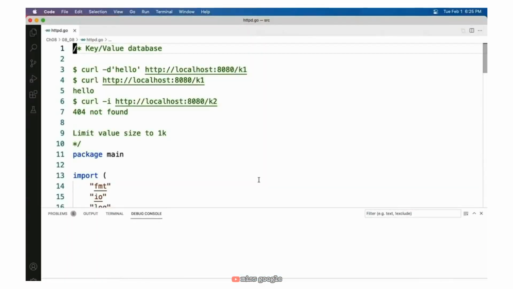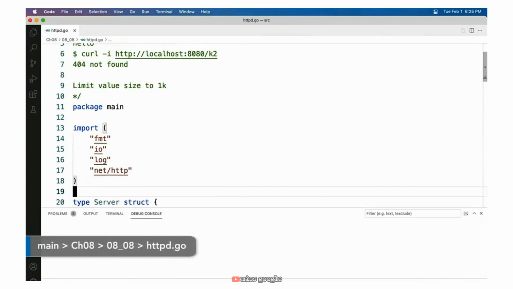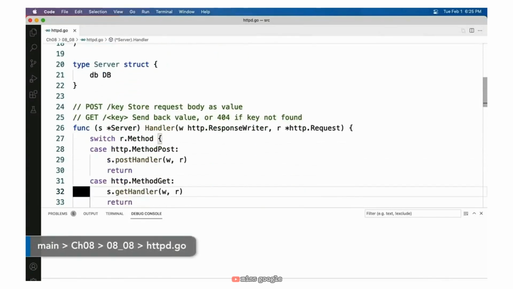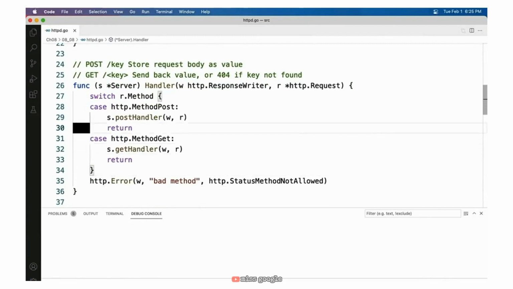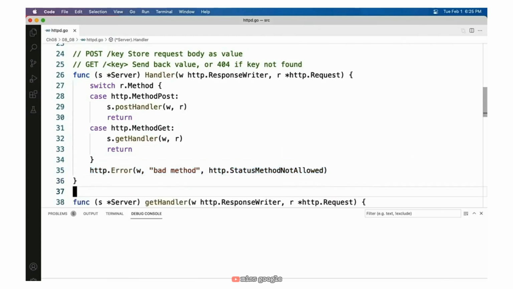Let's look at my solution. So here we have the key value database. I'm starting by the main handler function, which is doing routing based on the method. So if the method is post, I'm going to call the post handler, which we'll see in a bit. And if it's a get, we're going to call the get handler. Otherwise, we're going to return an error that the method is not allowed. The router in the standard library is pretty basic. You can use more advanced routers, such as Gorilla Mux, if you want fancier routing.